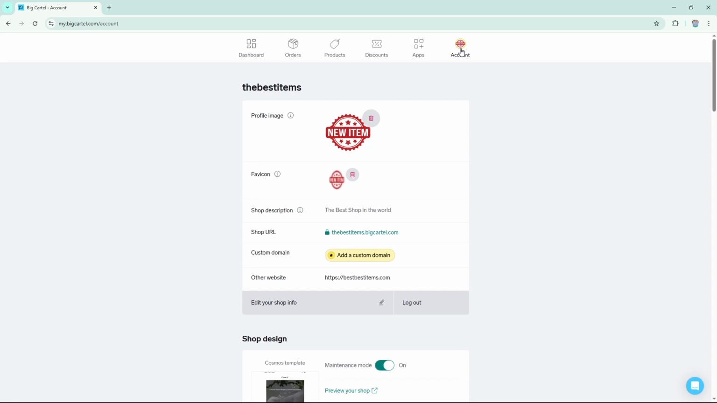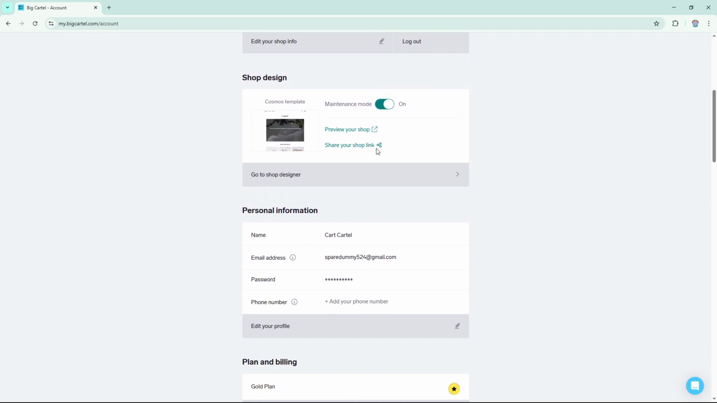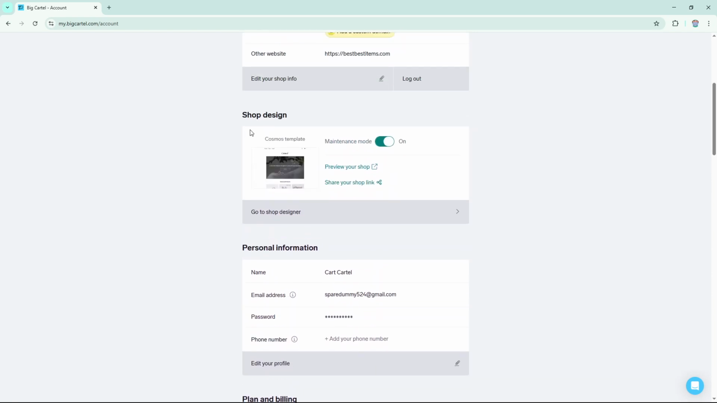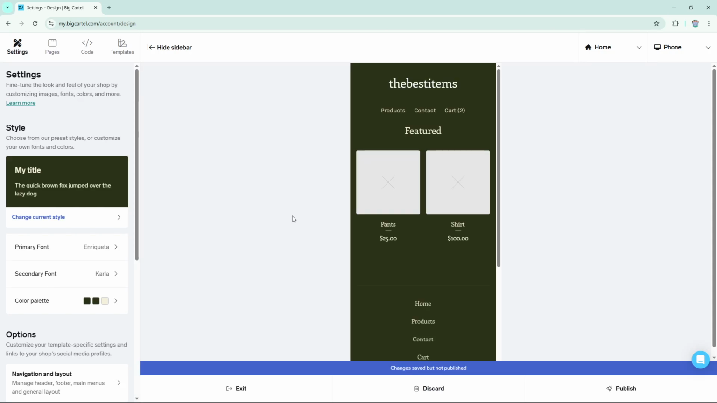Now, once you're in the Account area, go ahead and scroll down the page until you find the section labeled Shop Design. This is where all the customization options for your store's appearance are located. You're going to click on the option that says Go to Shop Designer. This is the tool that Big Cartel provides for you to visually customize how your store looks to the public.